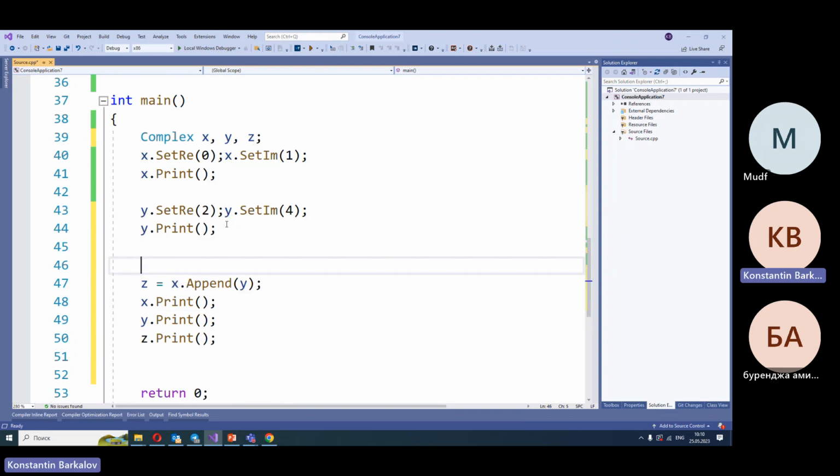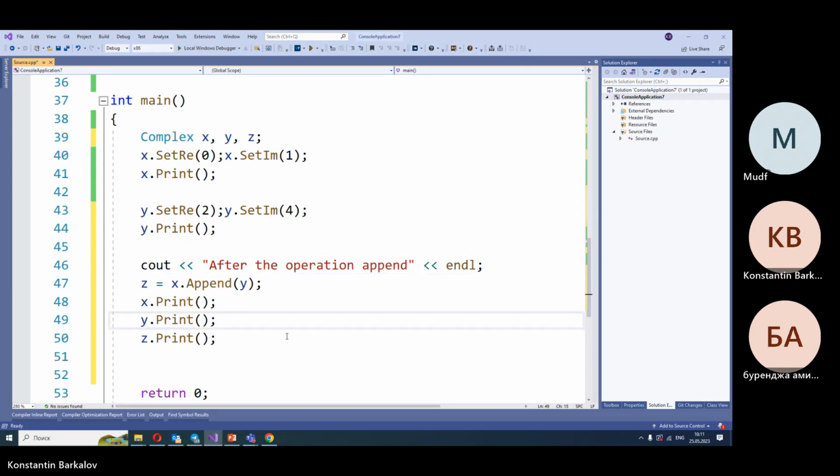Let's output here the message that these values are after the operation append. What will we see on the screen? We will see on the screen the previous value of y, new value of x, and new value of z.